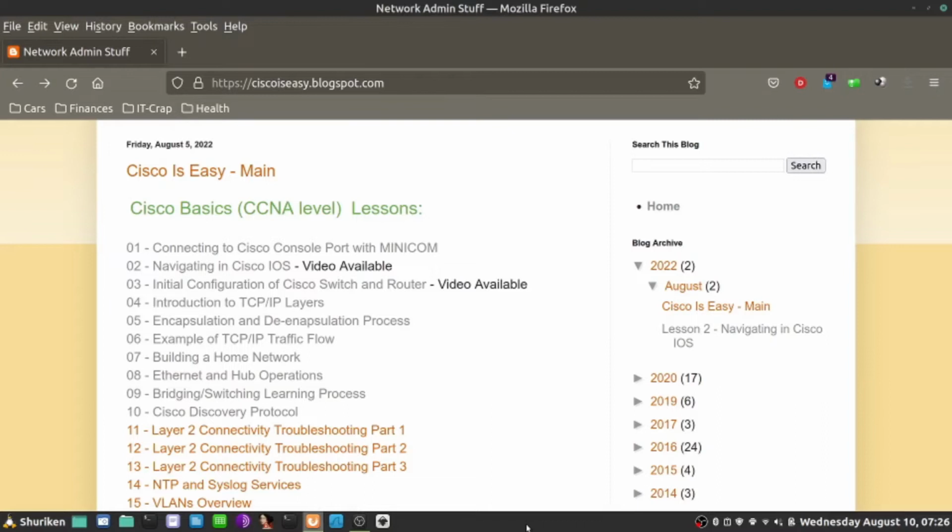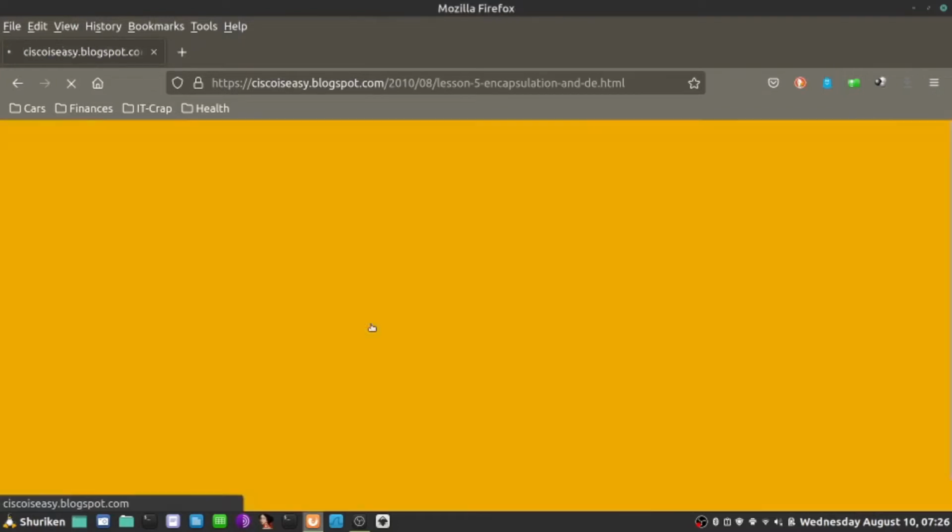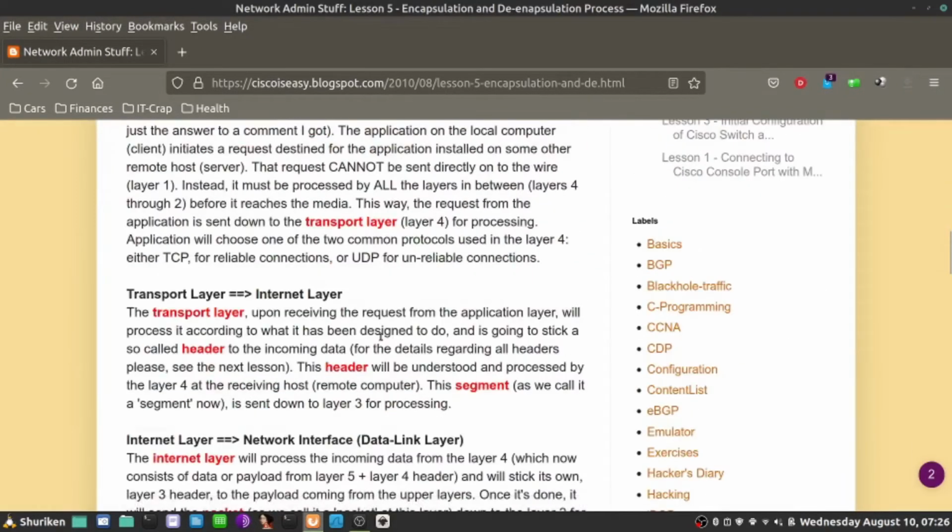So in my blog, ciscoeasyblogspot.com, years back, I wrote a little bit of gist of what it takes for computers to communicate. And the two topics that I recommend familiarizing with are basically the encapsulation, de-encapsulation process, as well as TCP/IP traffic flow. Let's focus on encapsulation and de-encapsulation, which is basically wrapping around something in a header. If I go here, what I'm gonna basically quickly go through.